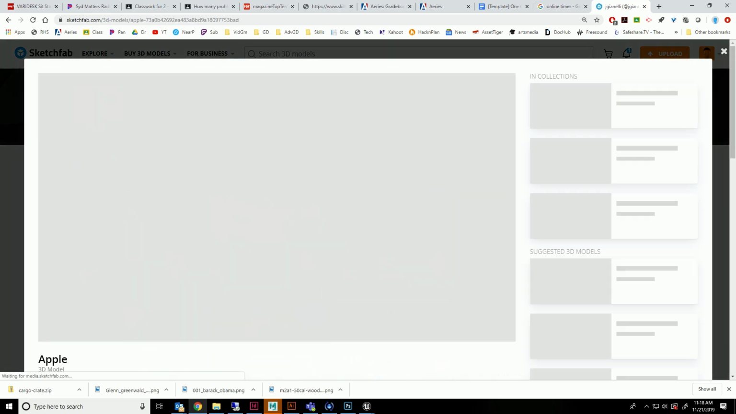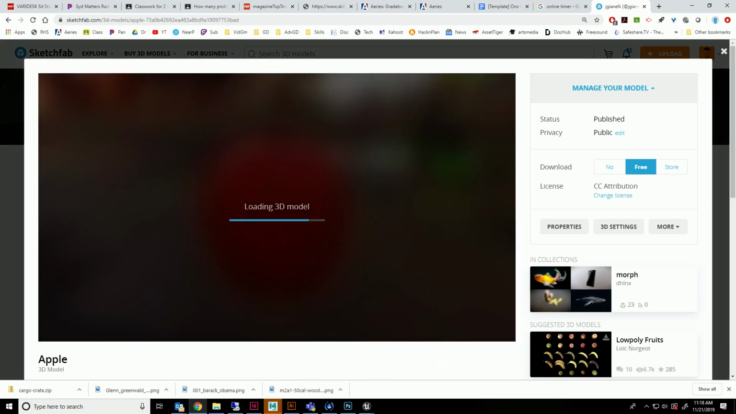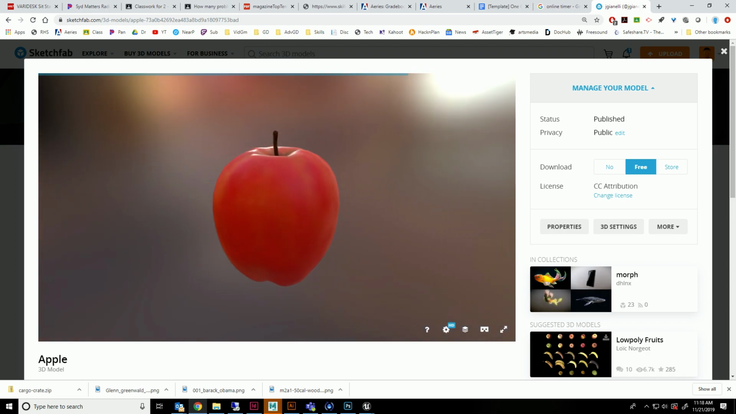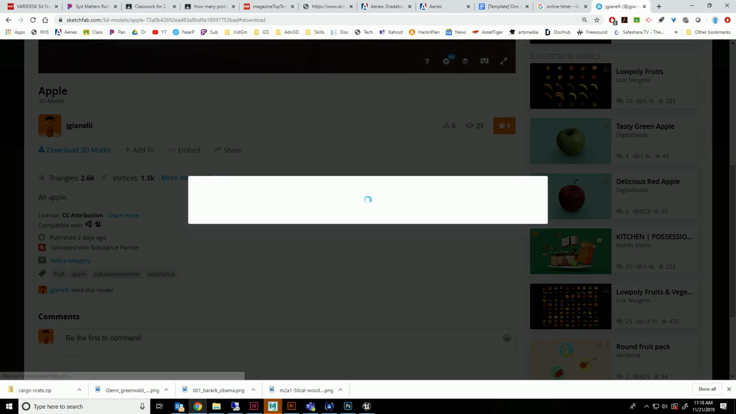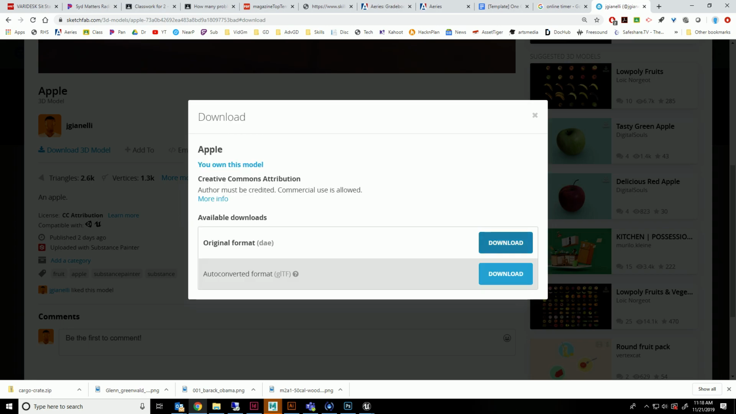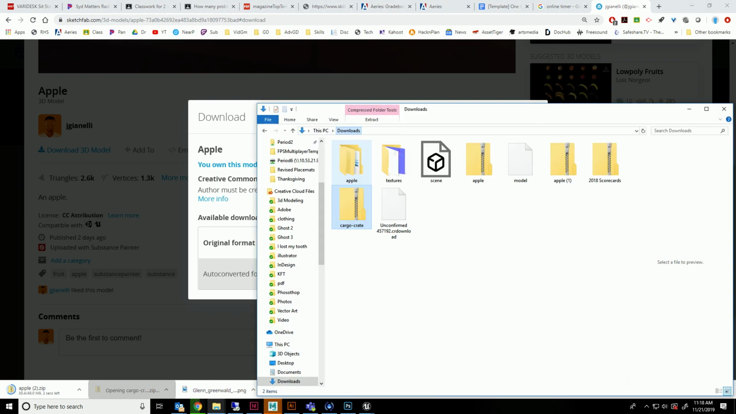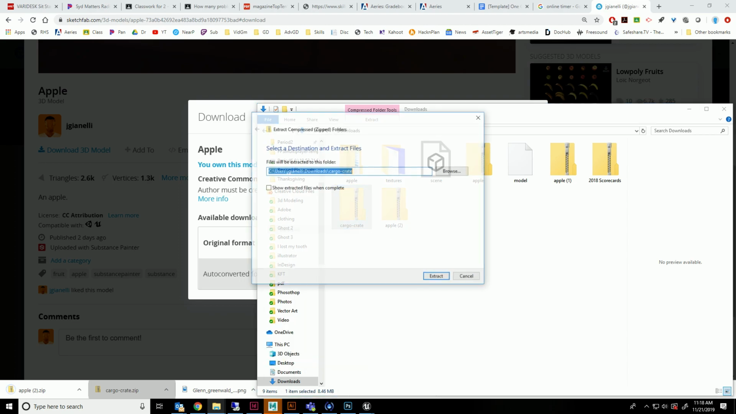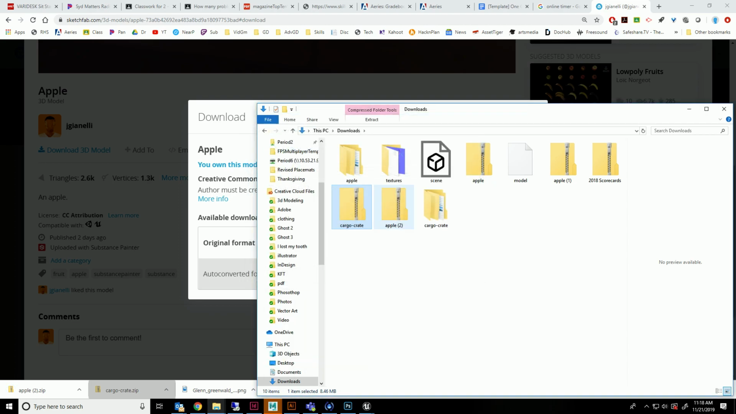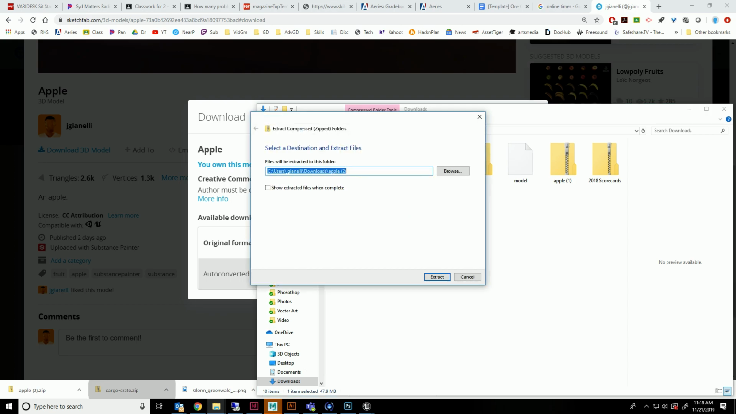So if I click on this and I click on download, it's going to give me a DAE format. I don't, again, know why, but there it is. So the first thing you have to do is go in your downloads folder. You have to extract these folders. So there's that one, there's that one.